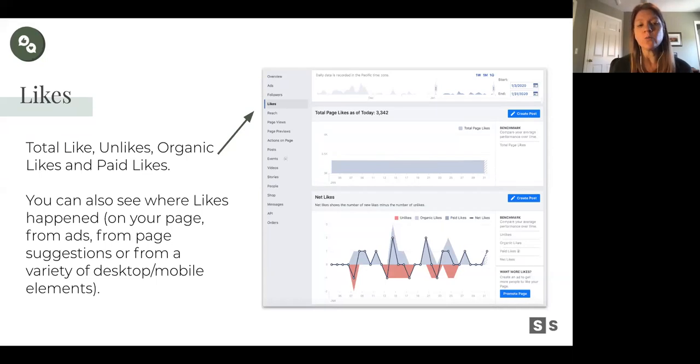You can also see where your likes happened. So where on your page they happen, whether it was from ads, whether it was from page suggestions, Facebook's algorithm suggesting your page to people who have similar interests, or from a variety of different sort of elements, desktop, mobile, all of that sort of stuff. So there's some really great information here.